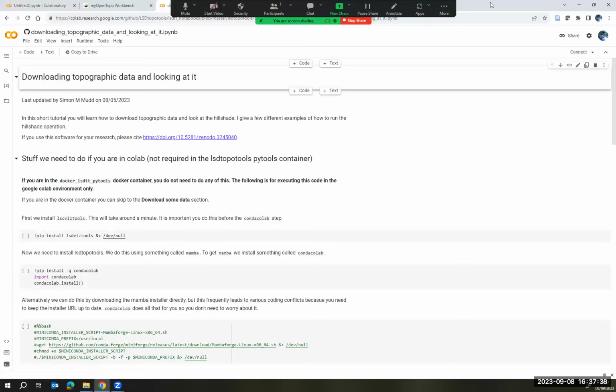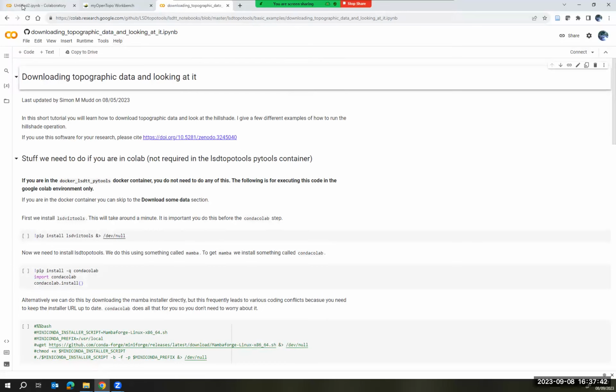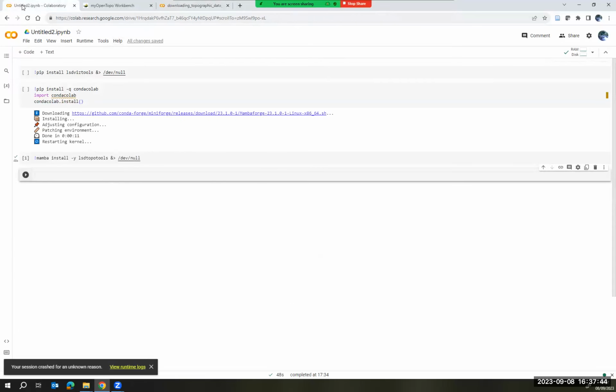Okay, I have started a notebook over here. If you want to work with lsdtopotools in Google Colab, you always need to do a few steps to get started, and that will have to happen in any notebook you start. So if you start a new window here, you're going to need to do these 3 steps again.